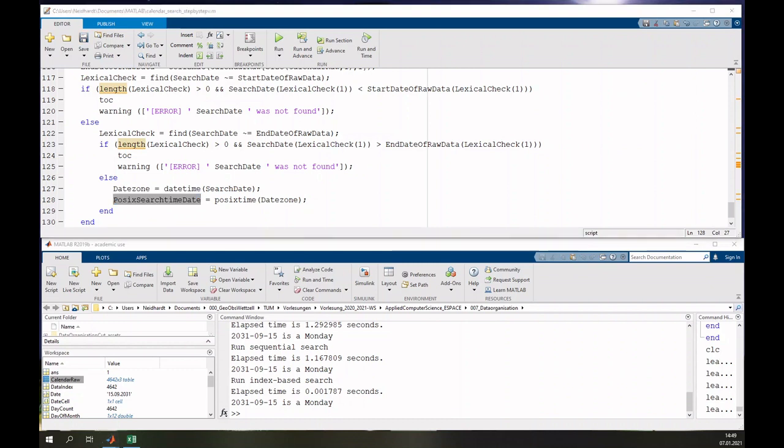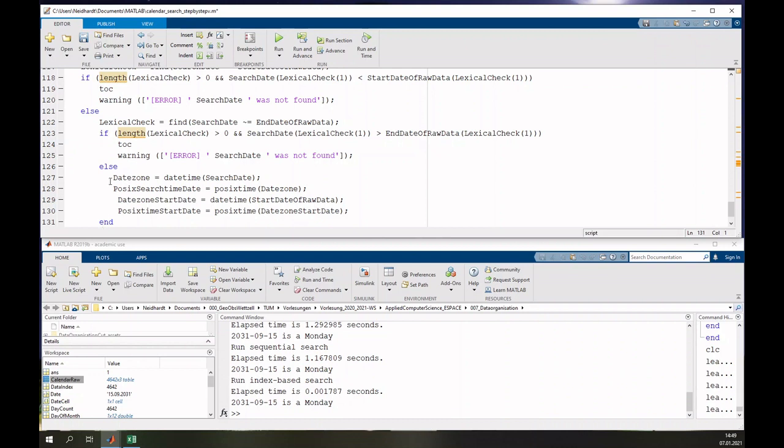And of course we have to do the same for the start date, because we use the start date again as a start point. In this case, we don't have to take care of leap years anymore, because if we subtract the start date from the search date, then we automatically have the seconds between these two dates, which already contain the leap days or leap seconds anyway, because we have the data available in our raw data set.